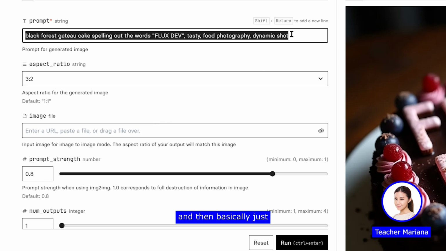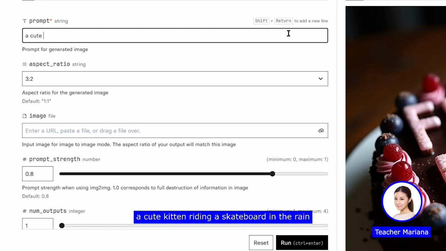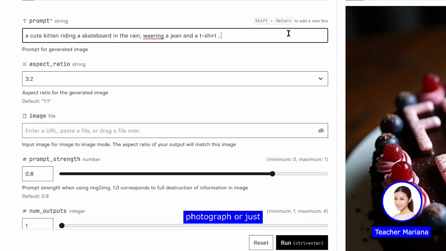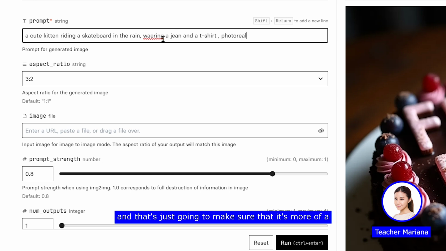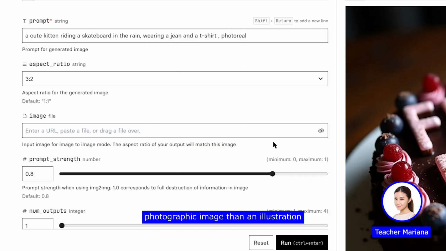And then basically just type into the prompt what you want. So I'm going to put a cute kitten riding a skateboard in the rain, wearing jeans and a t-shirt. And at the end, you can put something like illustration or photograph, just something to hint which direction it should go in. So I'm going to put photo real. That's just going to make sure that it's more of a photographic image than an illustration. Otherwise, it might just pick an illustration.